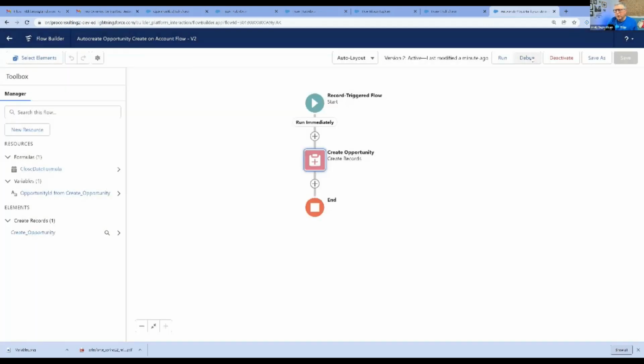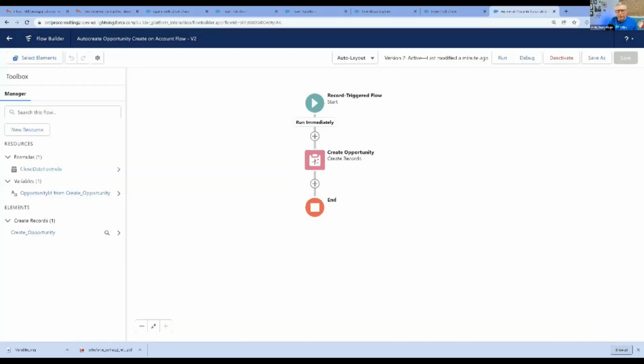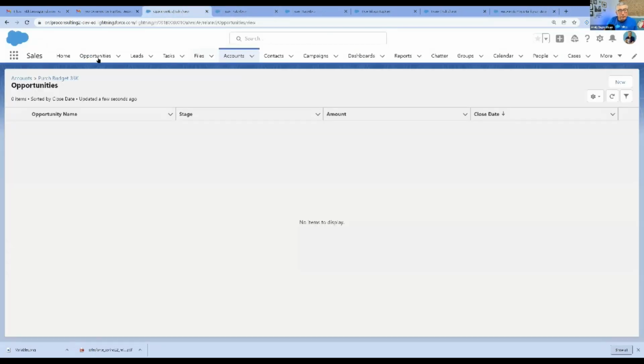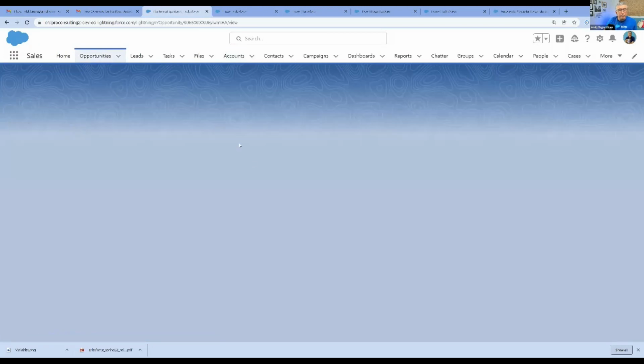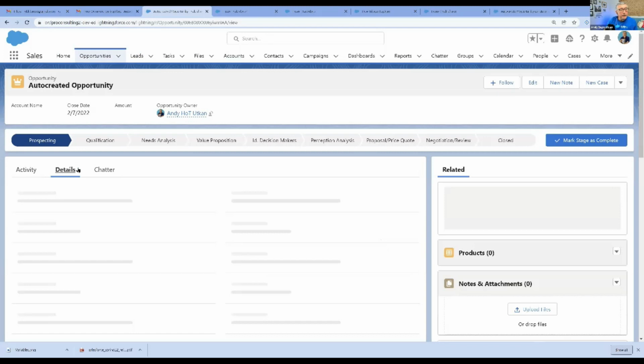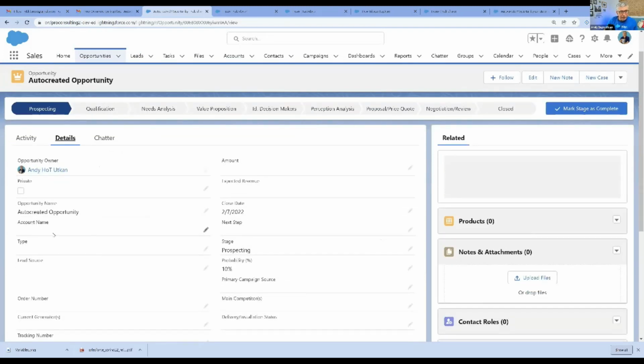Let's debug this one. Oh, I created an opportunity, but I didn't associate it with the account. Oh, geez, rookie mistake. Sorry. So let's go to my opportunities. Yes, my auto-created opportunity is here. And if I look at the lookup on my opportunity for the account, I have not populated it.